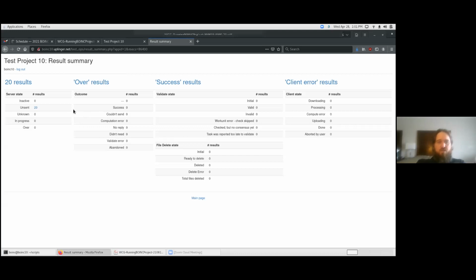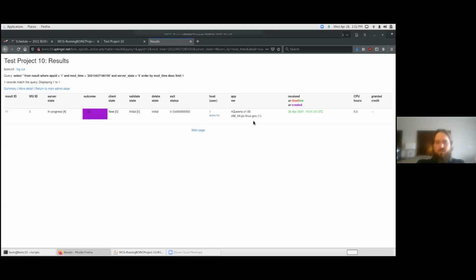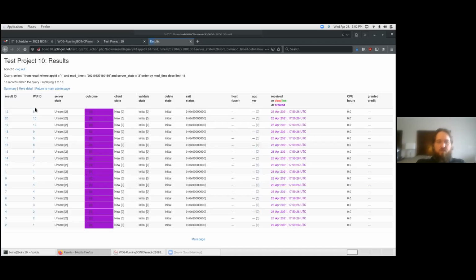So if I refresh this page, we see that now one is in progress. You can click on it, and you can see who has it, host and user, BOINC 10, has that working, it's in progress, it's running. So pretty simple. If you went to the unsent, click the number, you can see which ones haven't been sent out yet, and it just gives you some extra things.